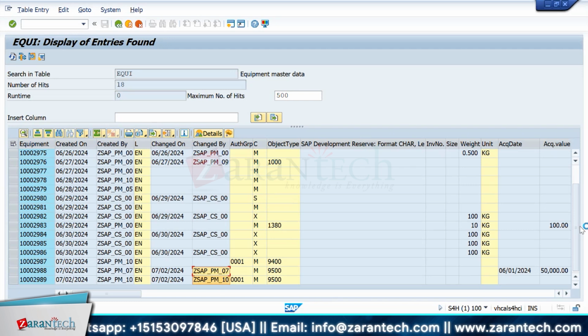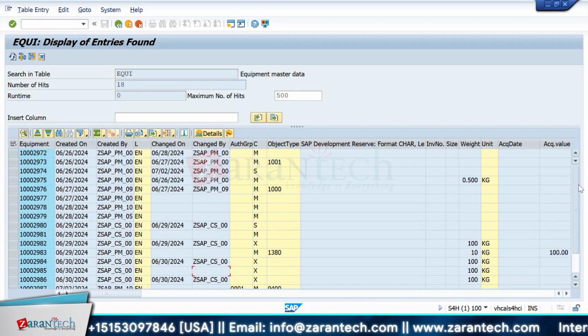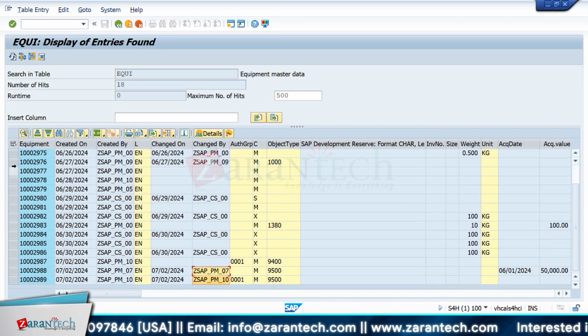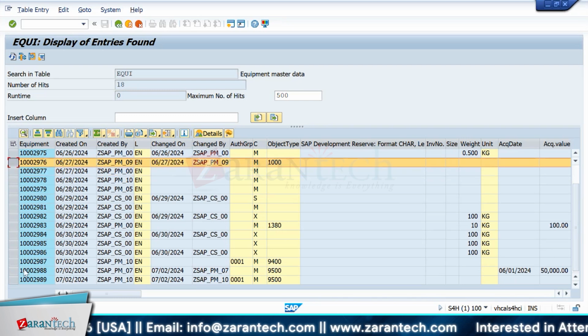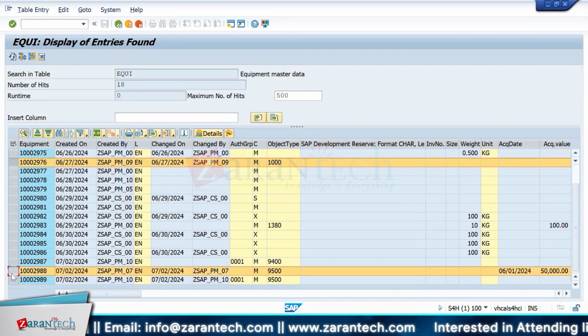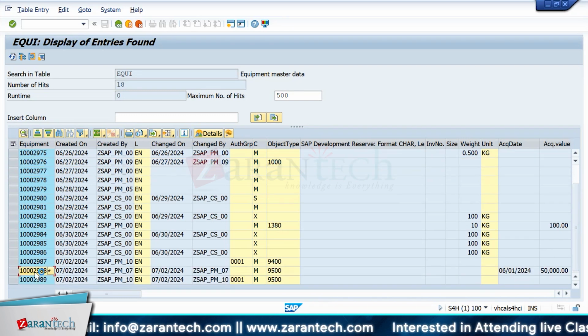Just 3 assets created by you guys. Very bad. In systems are not okay. Right. Okay.